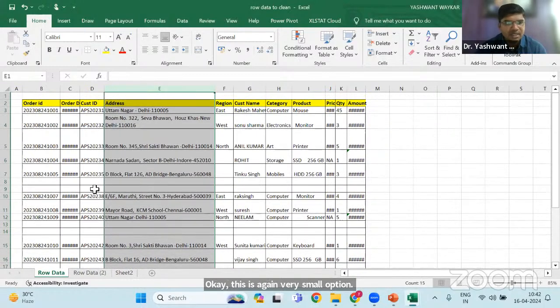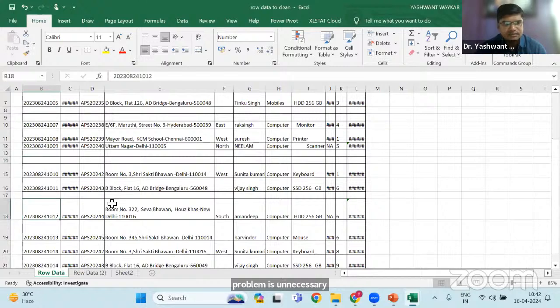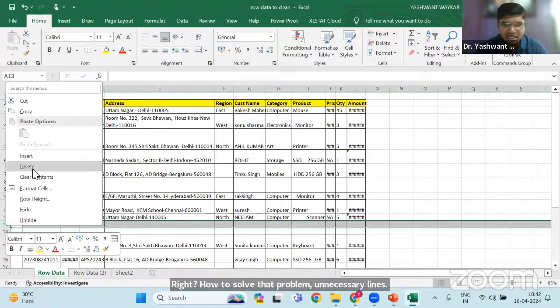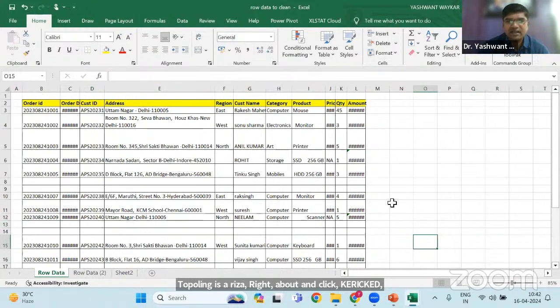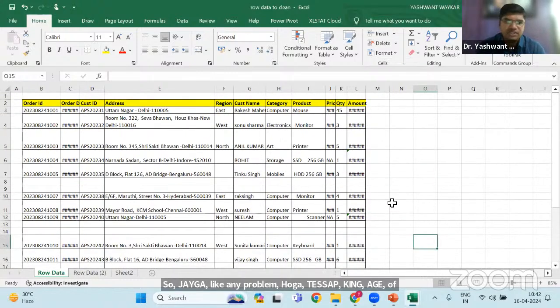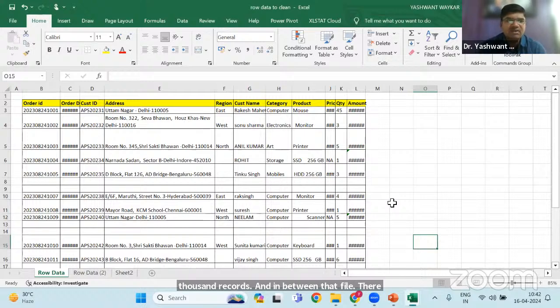Again, one of my problems is unnecessary lines. How to solve that problem? Unnecessary lines. You will say, sir, do this: right click here and delete, and the problem will be solved. It will be, but you do that only when you have very small information. But if you have, for example, 1000 records, and in between that file there are several blank rows, what will you do? Will you format one by one? Will you delete one by one? Obviously not. You are not going to do that. Then how to do it?